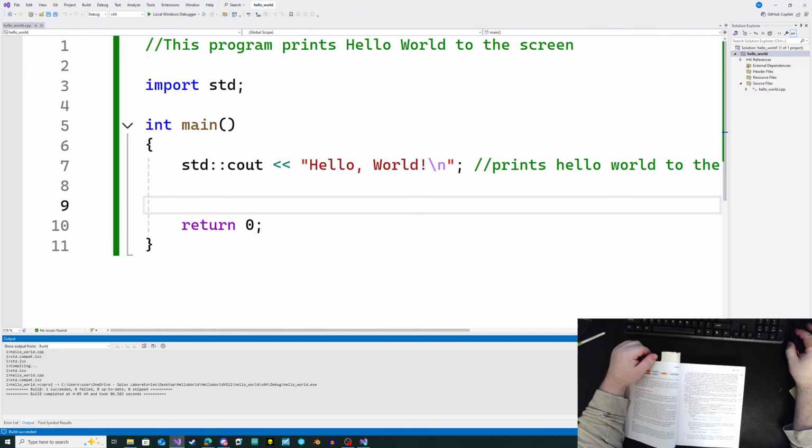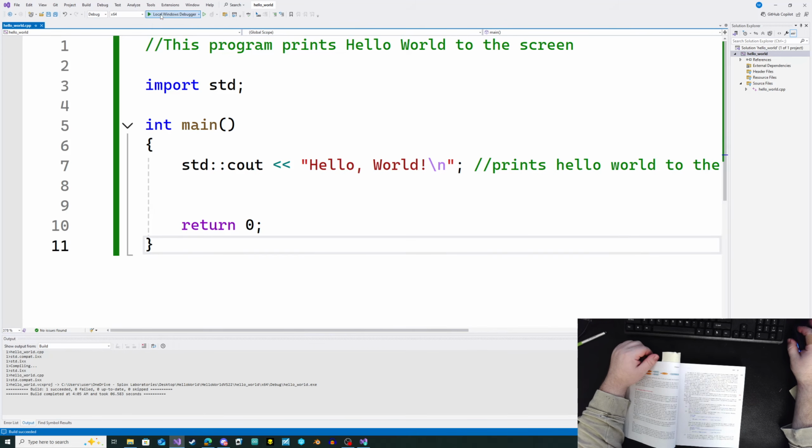So, well, we have one build succeed. So let's try to run it. With the option at the top, there's a little green arrow, so it is a play button. We hit local Windows debugger, and we hit play, and we wait.